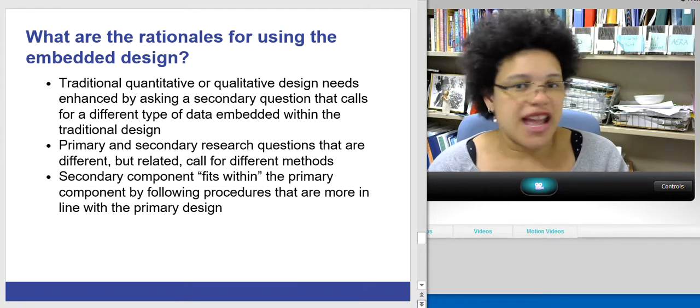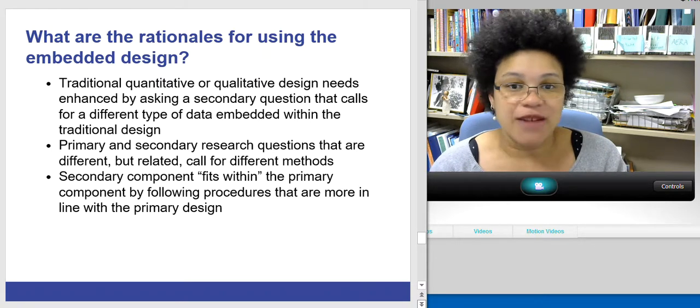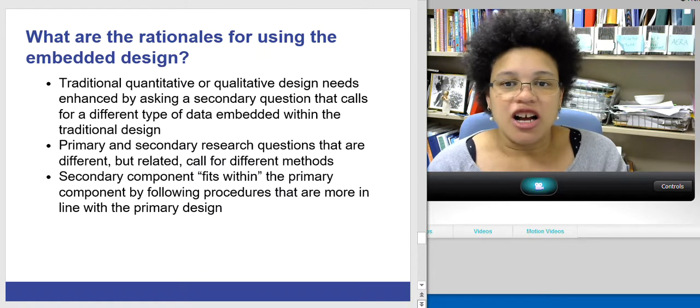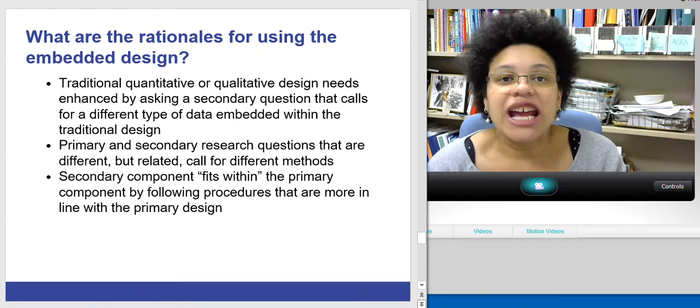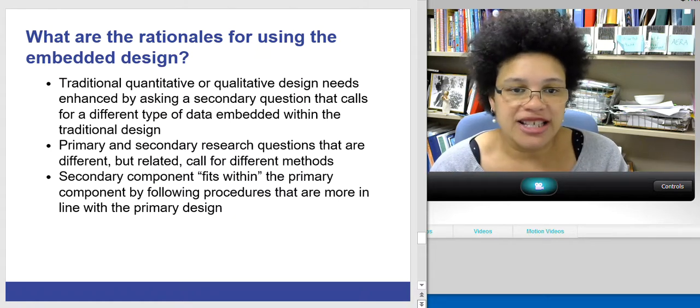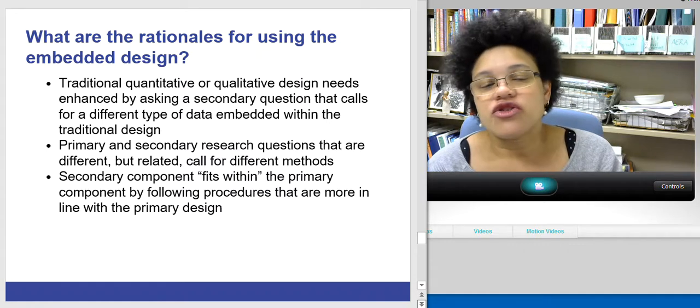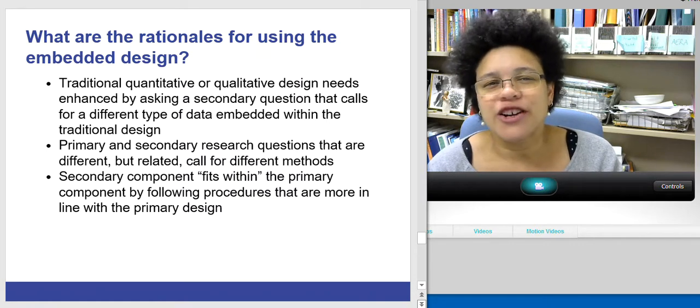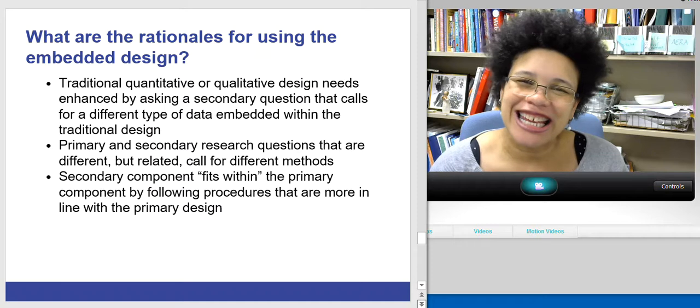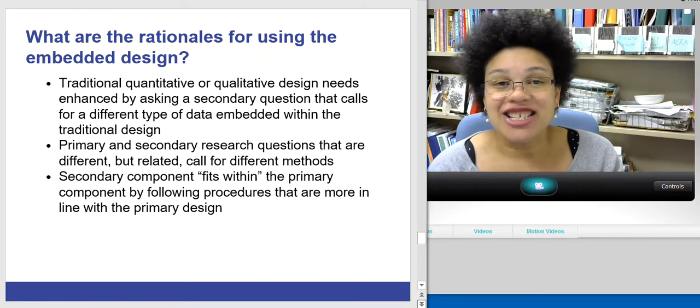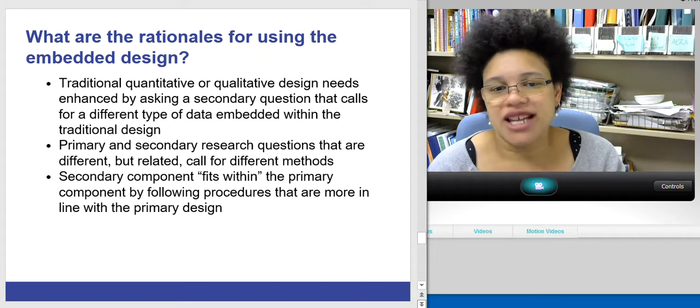Let's see, and the rationales are things that I mentioned. It needs to be enhanced. Your primary question needs to be enhanced. Your primary and secondary questions might be related, but different and actually need different methods. And then this fitting within idea.